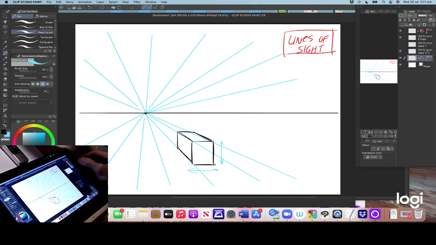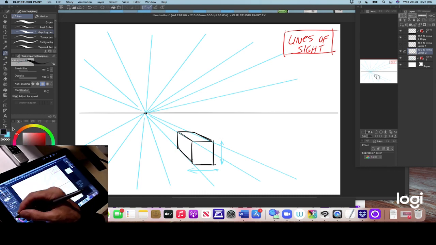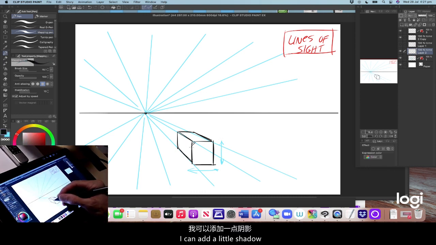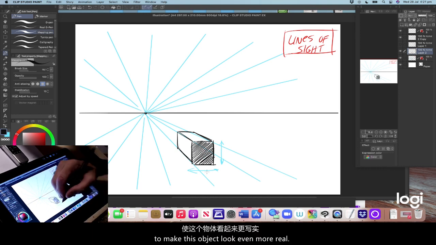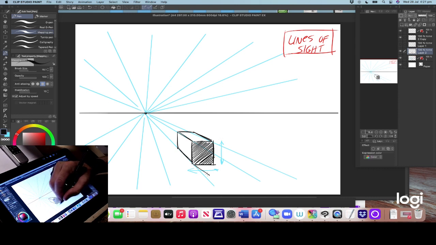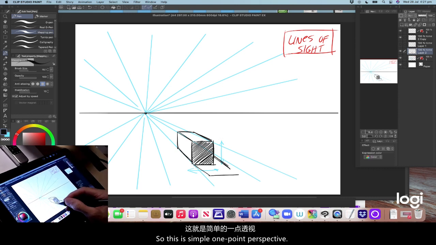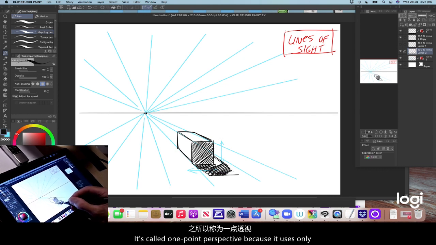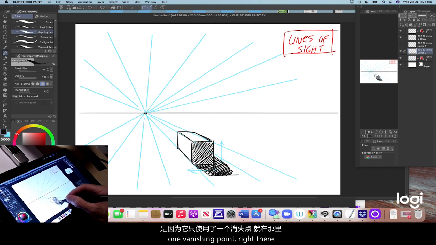And now I can add a little shadow to make this object look even more real. So this is simple one-point perspective. It's called one-point perspective because it uses only one vanishing point, right there.